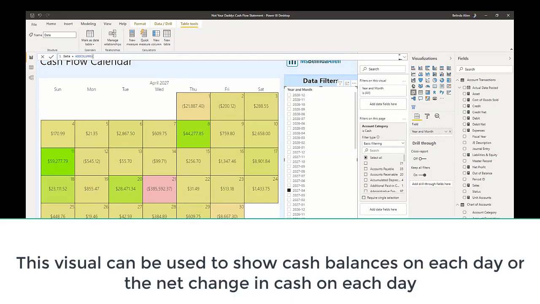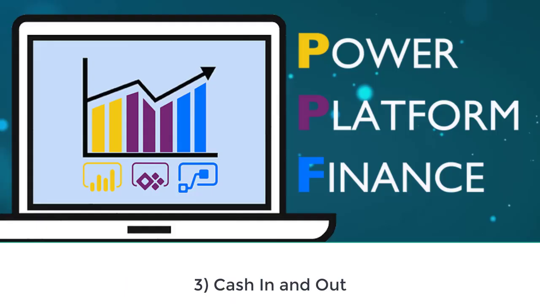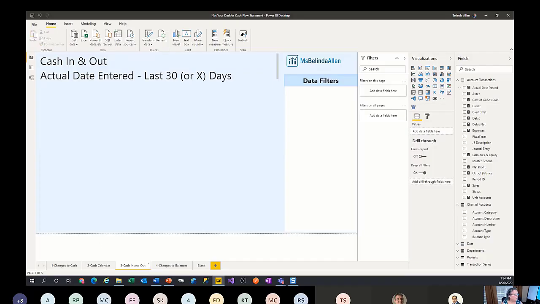Okay, now that we've got that, I think that's a really cool report to look at. But now we're going to look at the cash in and out. And let me switch over to that one here so I remember what I want to show.